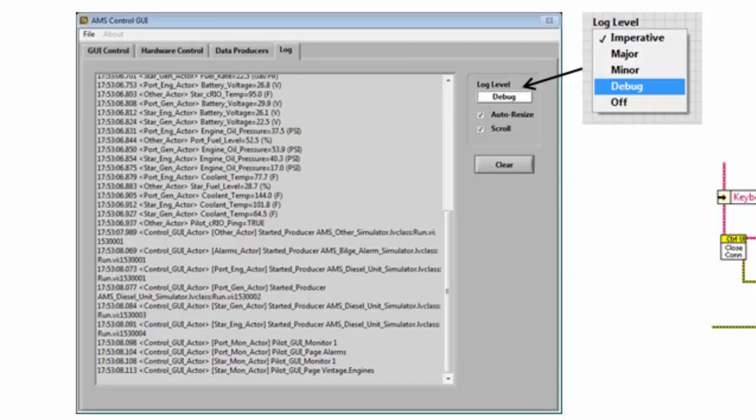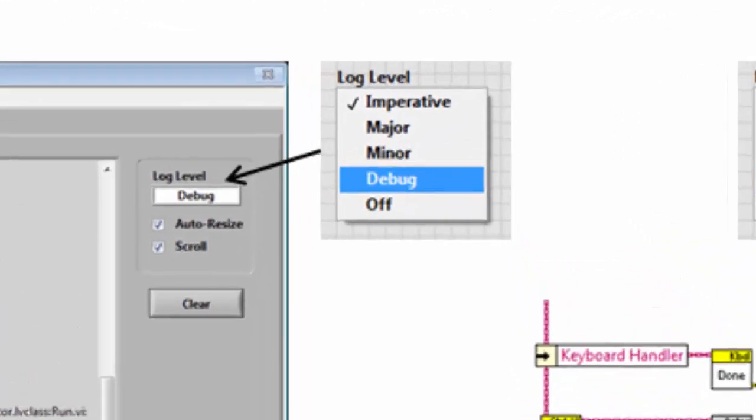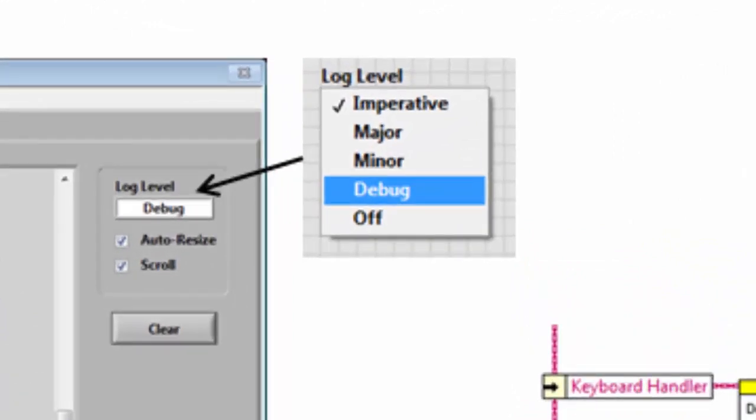Okay, logging. I already showed you that logging can be used as a form of error handling. And this is the way I do logs. I usually have tabs, and one of them is a log file with the string control that I showed you before. And the good thing is I can, without changing the code, at runtime, change the detail level of what is logged. And this is done by introducing log levels.